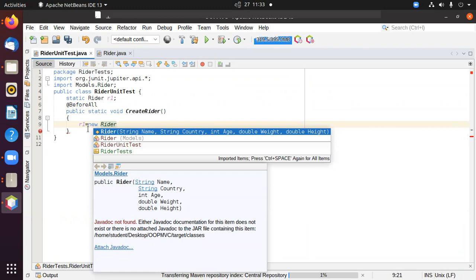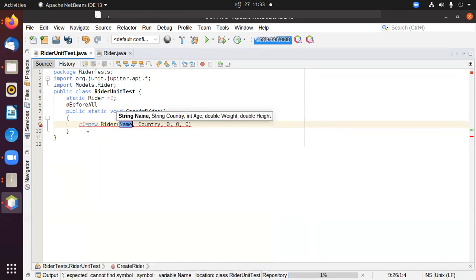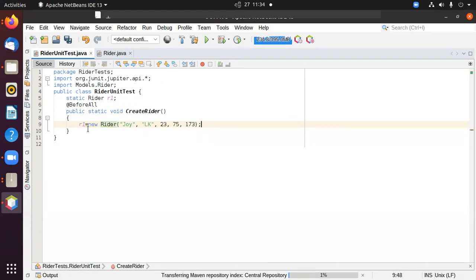Name those sets. So you can press the enter key. It automatically puts those names over. Say John. 100 is okay. And age is 23. Weight is 75 kilograms. Height is what? 173, some kind of number. Just put a rider. One rider has been created.